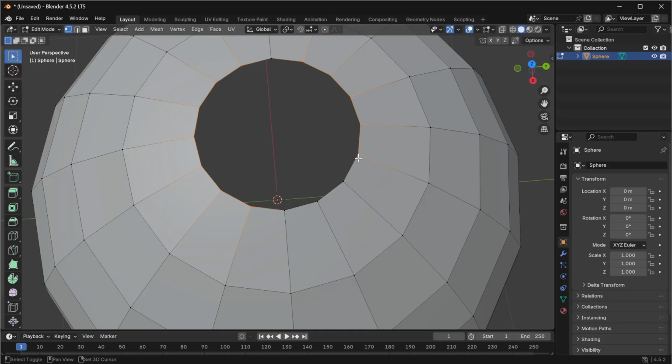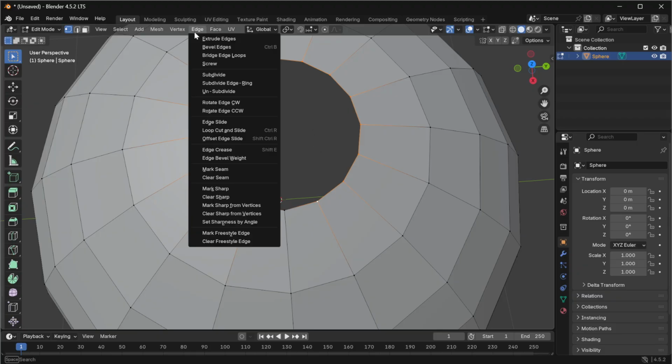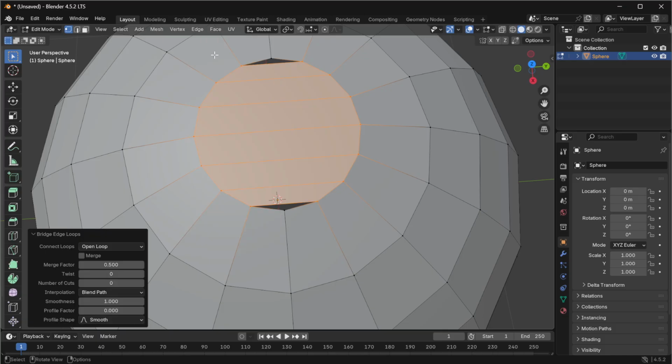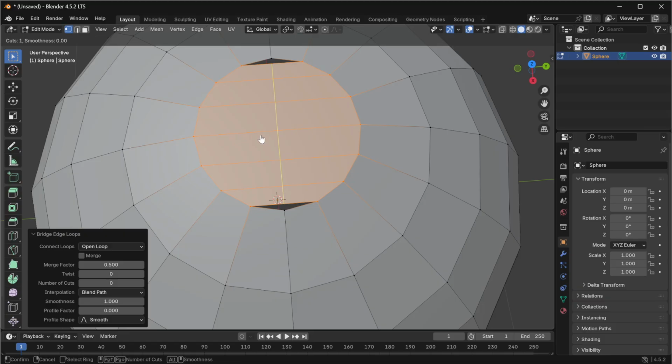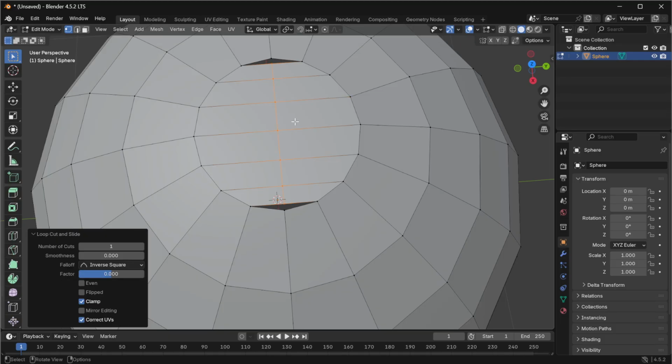Almost there. Very nice. Now that we've got that all done, we can then go to our edge, and from edge we want to bridge edge loops, which is going to build these bridges. Really, really cool. Now that we got those bridges built, we're going to go back to the edge drop down, and we want to go to loop cut. Once we click loop cut, you can click 1 time. If you accidentally start dragging like this, just press escape. You can also click twice really fast to lock it in right at the center.